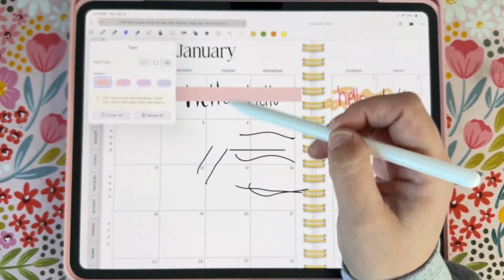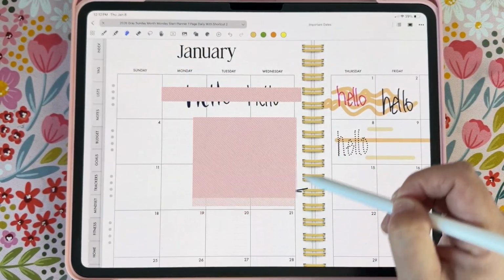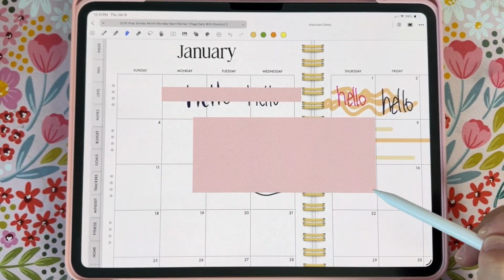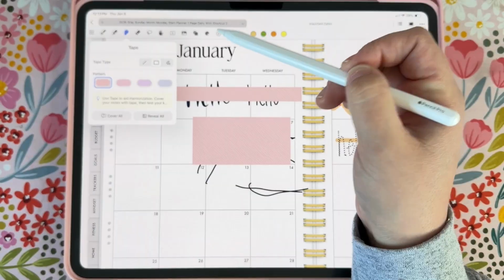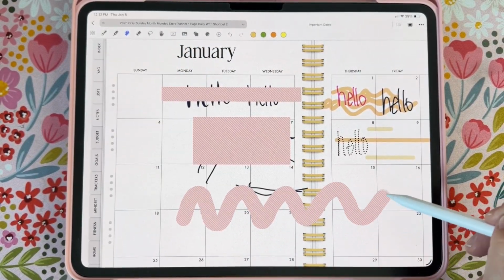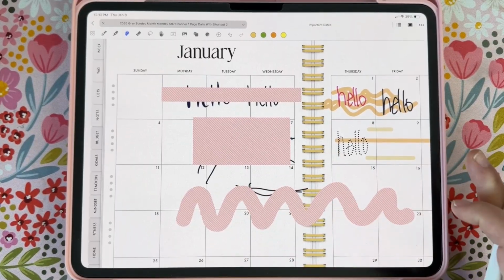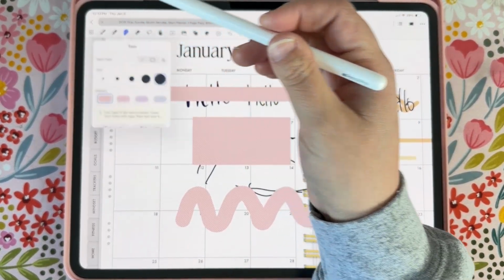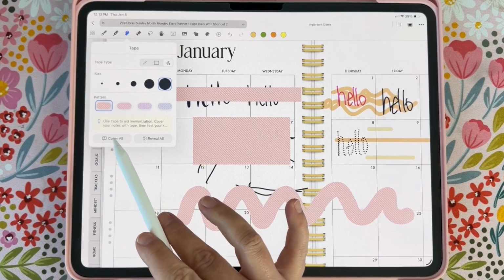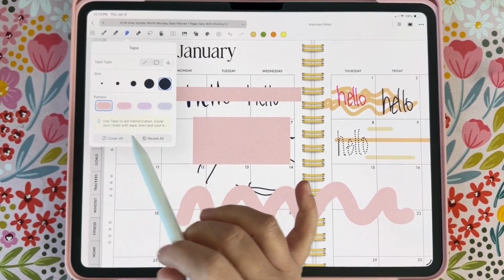You have this box, so that means you can draw tape in a rectangle, whatever kind of rectangle you want, whether that's big or small. And then you have the squiggly line, and that is where you can draw squiggly tapes in whatever kind of style that you want.